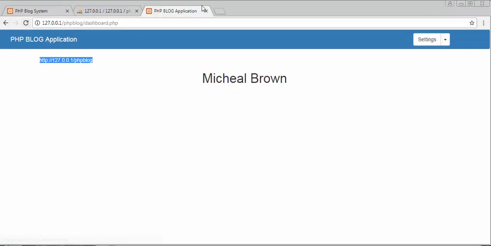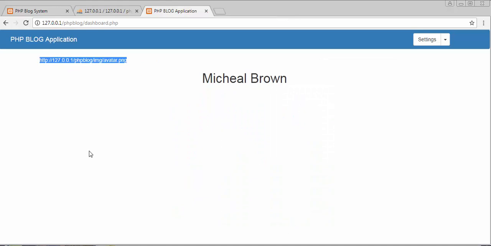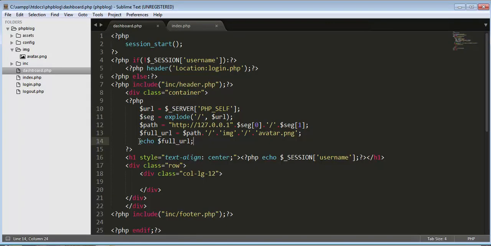So now let's come back here and img src, full URL. And then let's refresh. Okay, so now it's displaying that profile pic. Now we need to bring it to the center.